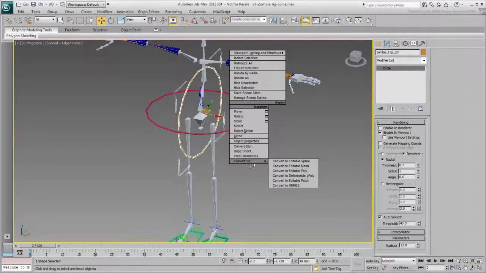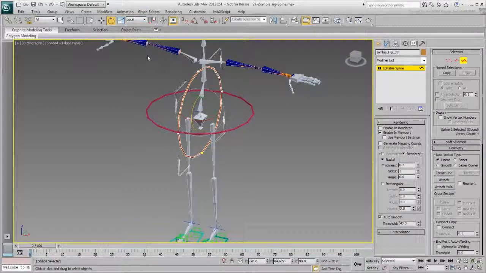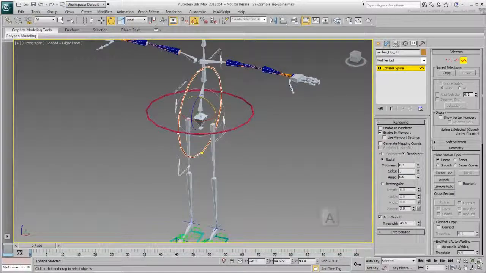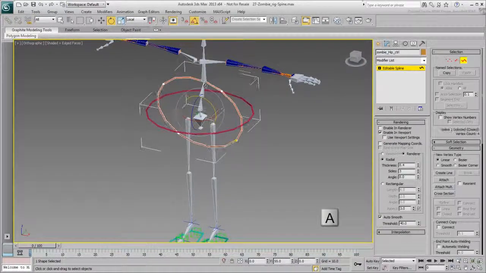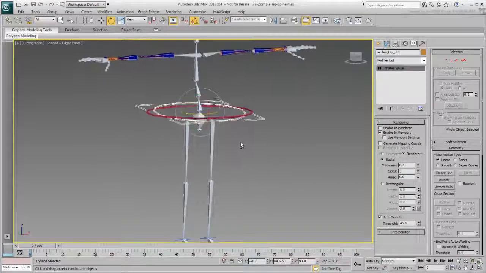Convert the circle to an editable spline and then go to spline mode. Using a local rotation, rotate the spline 90 degrees on its local y-axis. You can use angle snap, A on the keyboard, for accuracy. Exit subobject mode when done.